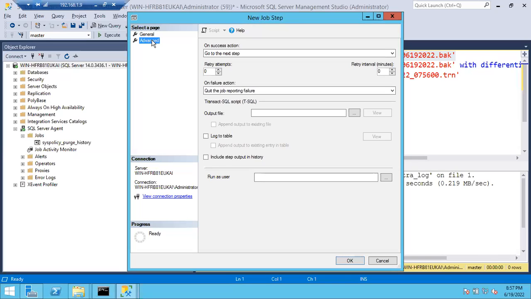This is one step. In the next step, imagine you want to take a differential backup. This is just for the example, no one will schedule like that, just for understanding purposes. First step, it will take the full backup. Second step, it will take the differential backup. If you want, you can configure it like that also. Once the first step is completed, it has to go to the next step, right?